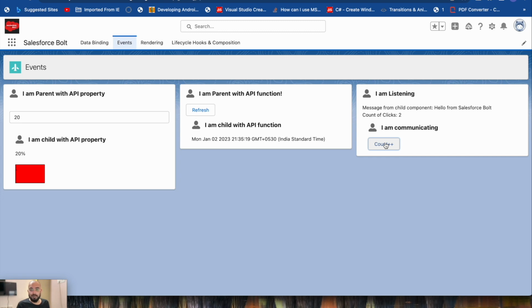So let's try to increase the value. So it is 3, 4, 5. Now after that it will be skipping that part. So now if I will click on the count button, it is not increasing the value because we have added the condition there. If the value is less than end value, then only it should increase the value, otherwise it will be skipping that part. So that's how you can communicate from parent to child and child to parent using API properties, API methods, and using custom events, right?